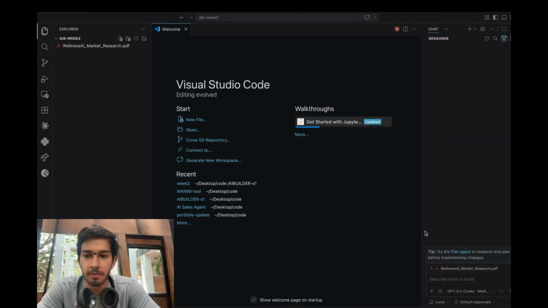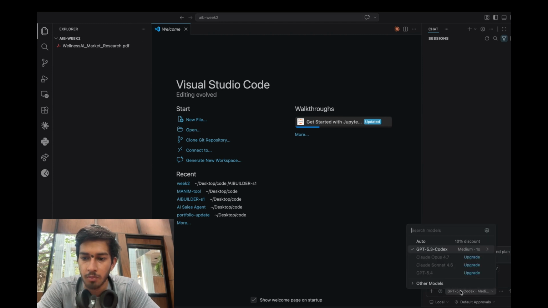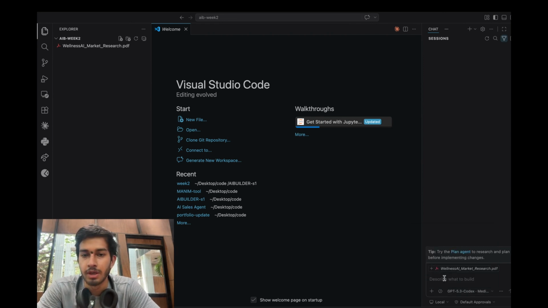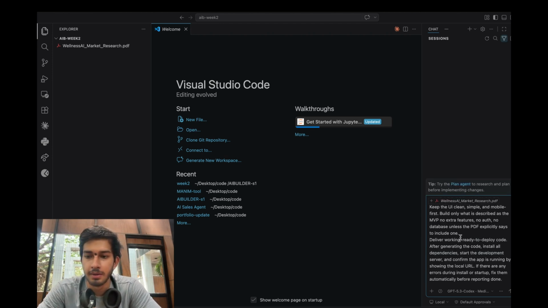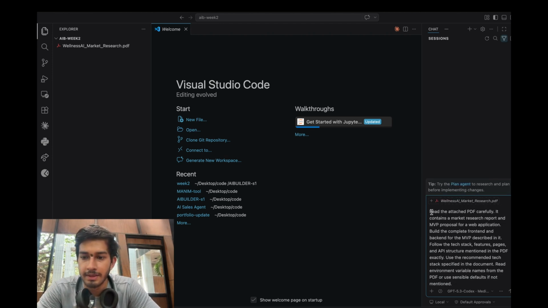And before doing that, make sure that you are in the agent mode and you have chosen the right model. Just see which model is better and which is available to you, and see which is the best model out of them and use that. You can explore that on Google and read more about these models. Now paste the prompt here and you can read this prompt.